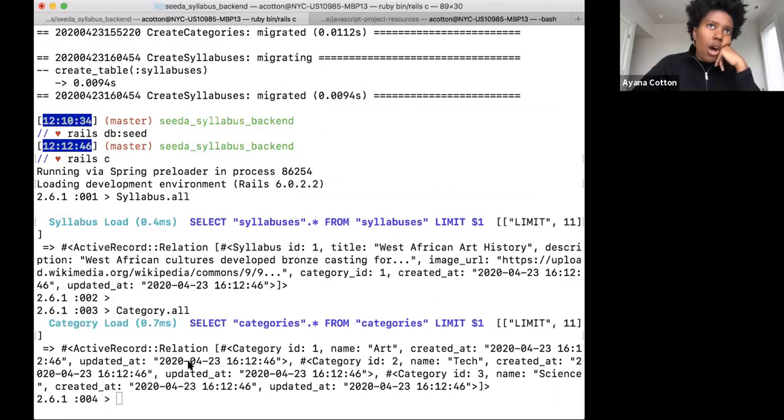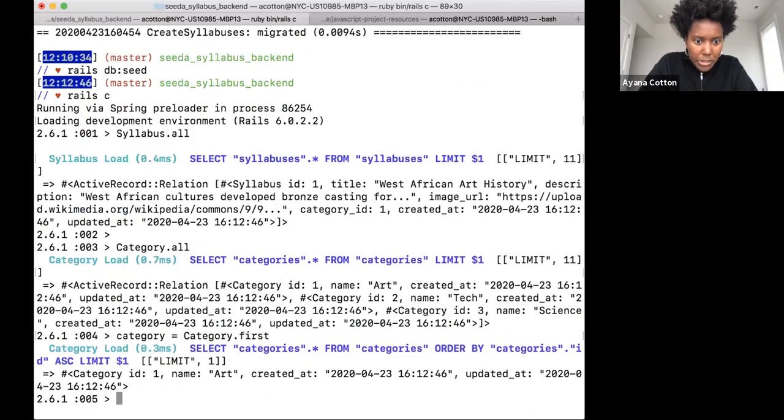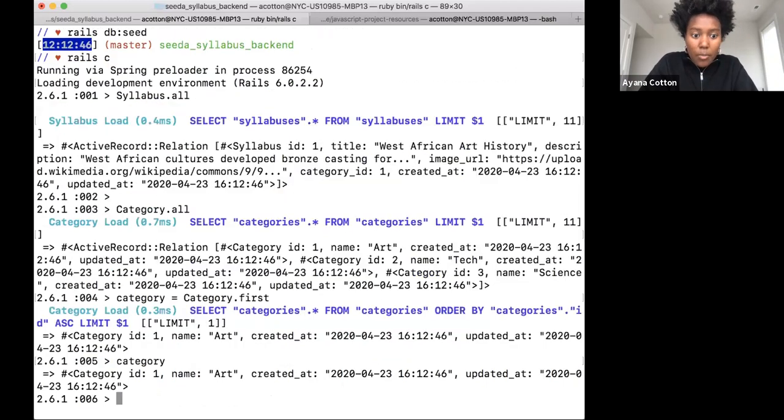So, but the first step is, right, I need to grab a single instance of category, because I can only call dot syllabuses off of a single instance of category, right? So I'm gonna do category equals, right, category dot, is art first? Yep, category dot first. So now, right, category is my single art instance.